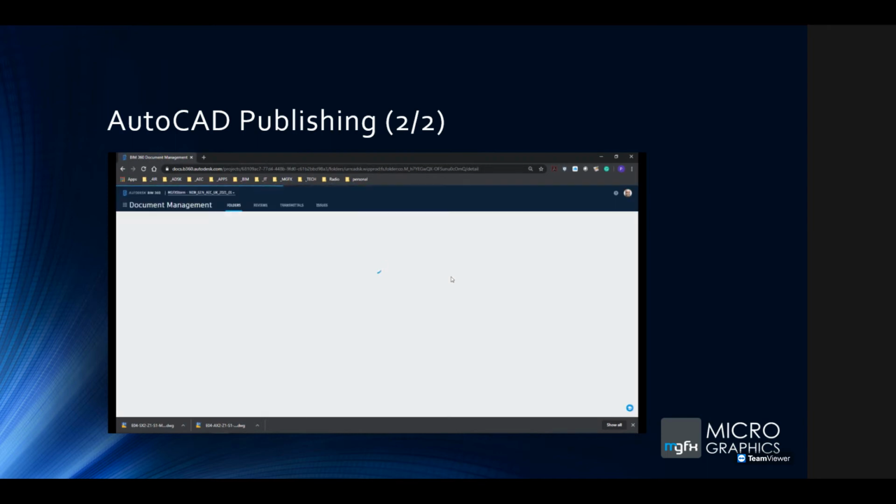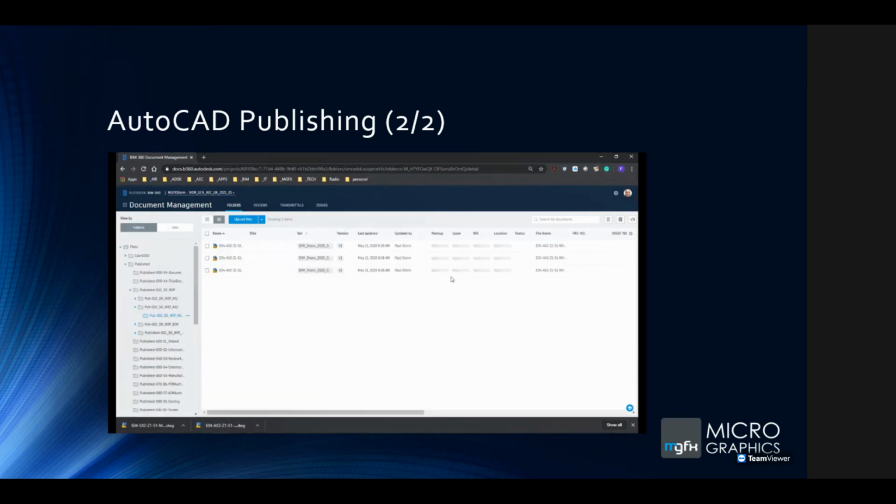From time to time, I do refresh the browser just to see if it's updated. Maybe, there we go. We can see there. It's not strictly speaking necessary, but I found with a variable internet connection, you might want to do that from time to time. Right, there are the files.